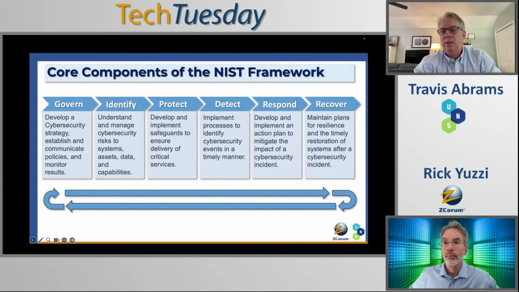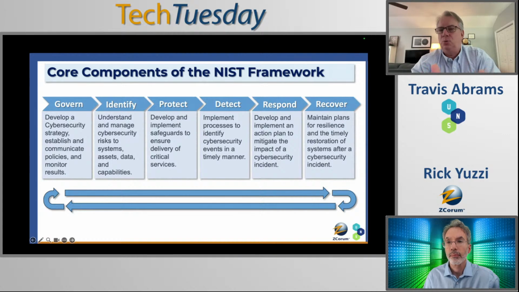And then respond is the next section, and that's really about how do you develop a plan to respond to a security incident. Many companies, unfortunately, stop at the protect phase. They think, well, if I buy this endpoint security or I buy this firewall or this new tool, I'm not going to have security incidents. The reality is you will. So you need to have a plan in place of how to respond to threats.